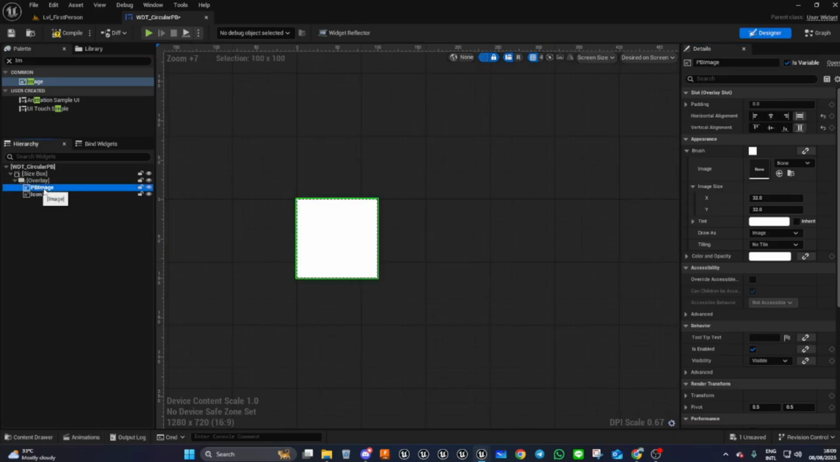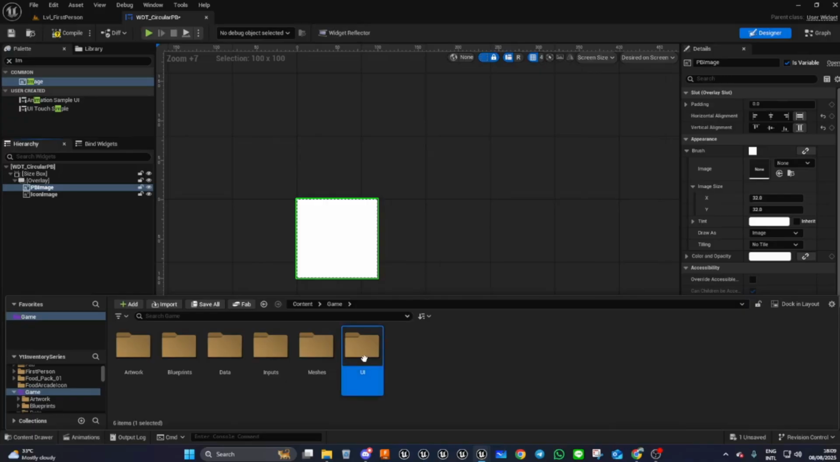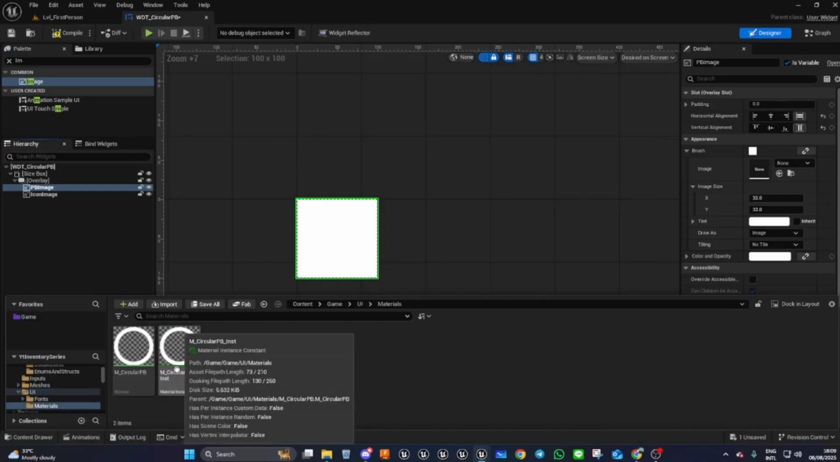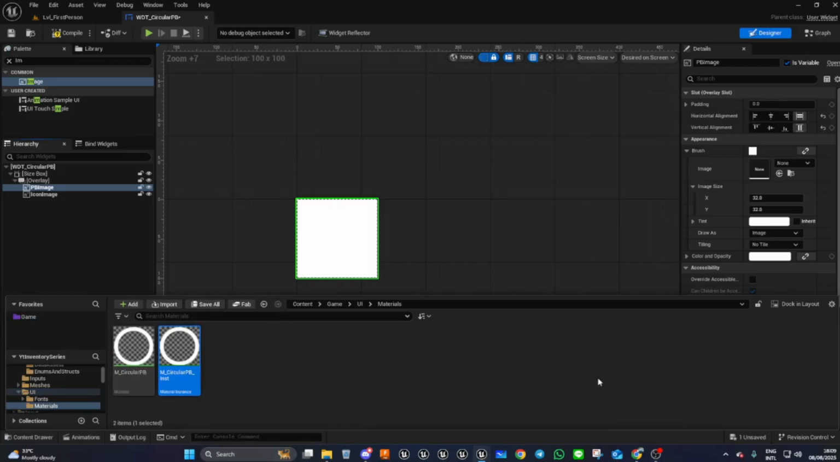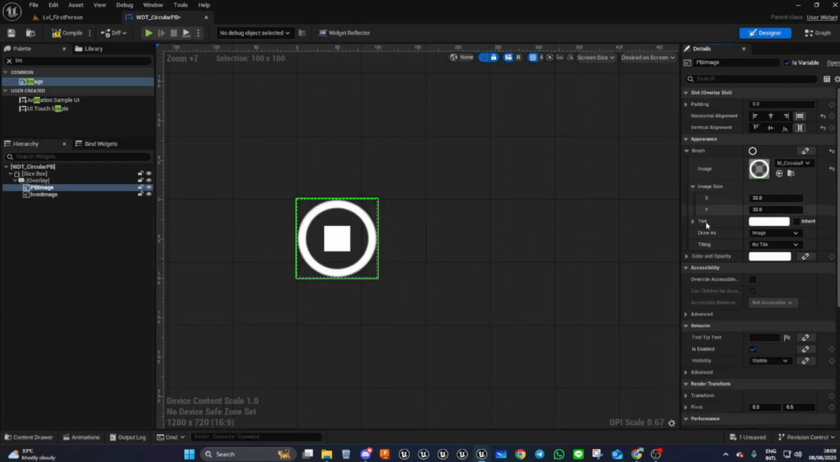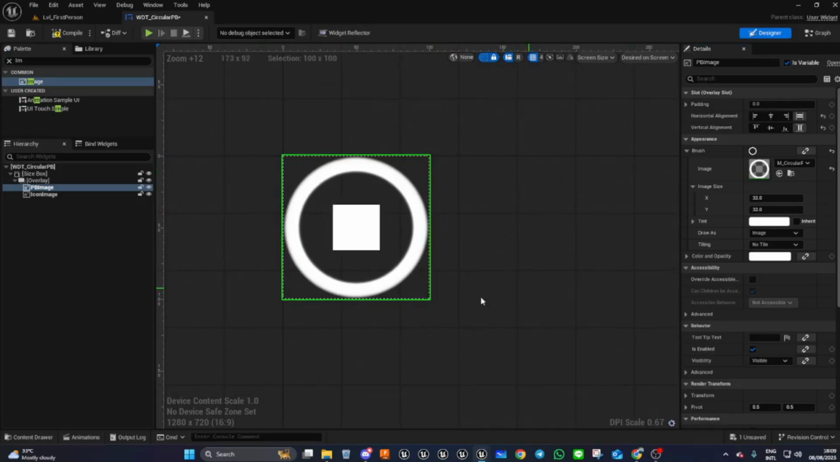Let's go to our PB image first. We're going to go down to our UI folder, to our materials folder. We're going to select the material instance, not the material itself, but the instance. And we're going to make sure we have our PB image selected, and we're going to add that. Now you can see we have the size of that.